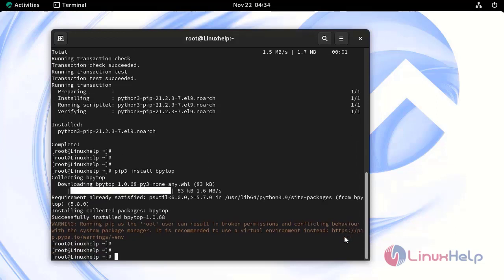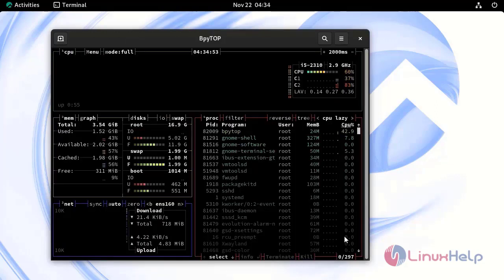Bpytop installed successfully. Now you can access Bpytop simply by using the following command. This will launch the Bpytop application in the terminal window. By default, it displays the CPU, memory, and disk I/O statistics in real time.